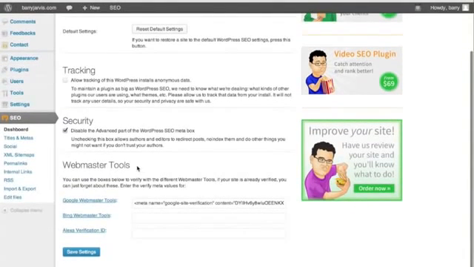So we'll move on to Webmaster Tools. Now this is straightforward, and you only need to do it if you haven't already verified your website with these services. So when I first started this website, I hadn't verified my Webmaster Tools account, so I took the meta tag that Google Webmaster Tools gives you for site verification, and I just pasted it in here. And then the WordPress SEO plugin does the rest for me.